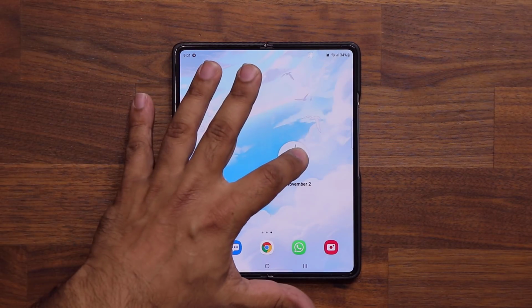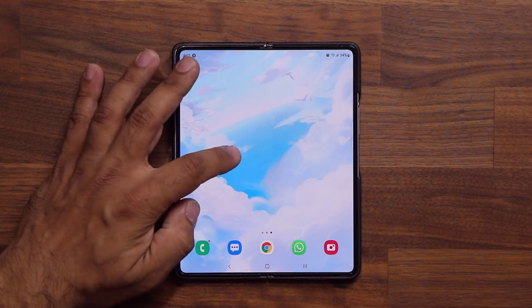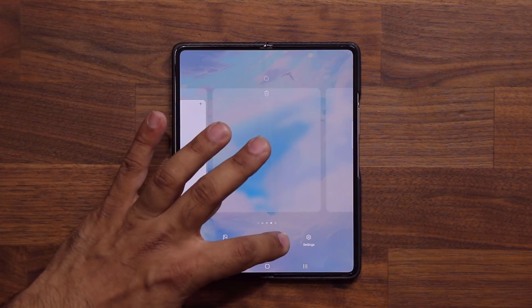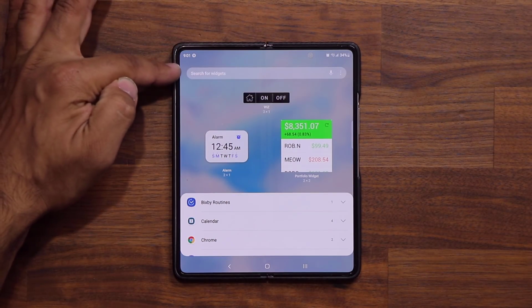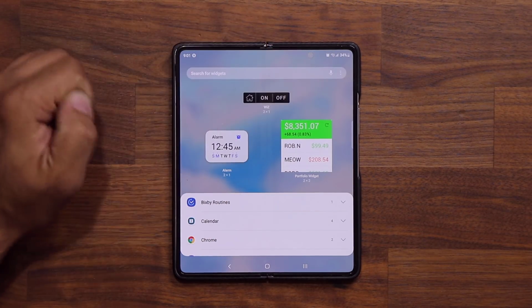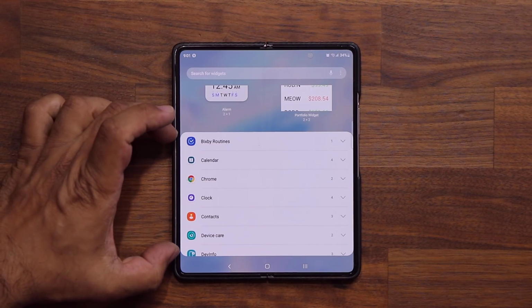So I'm going to go over here. Let me just remove this clock here. Okay, so press and hold on the screen. We now have a brand new widgets screen. We have a bunch of featured widgets. We are able to search them on the top using voice as well. But the big thing is they're now listed this way.